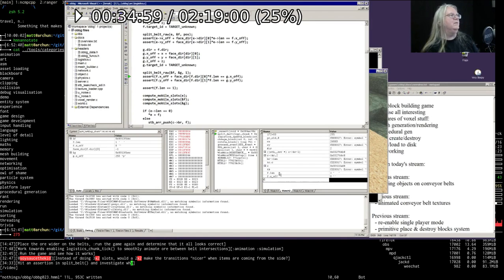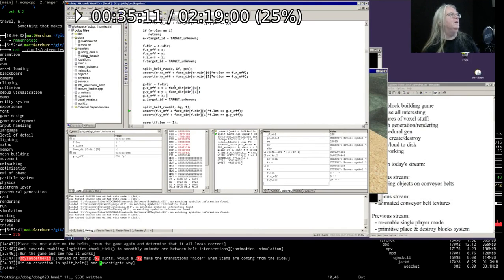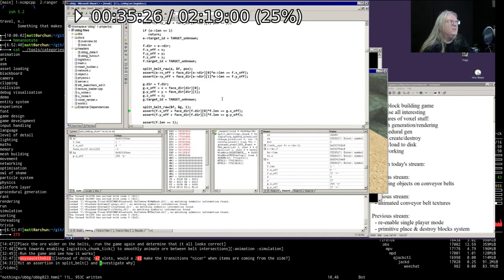X off, f.y off. I mean, I just computed them right here. How about I used x, not fx? But fx is right here. X, y. Yep. You got x off. You got y off. Oh, look, these are garbage. How did g.x off get to be 255?